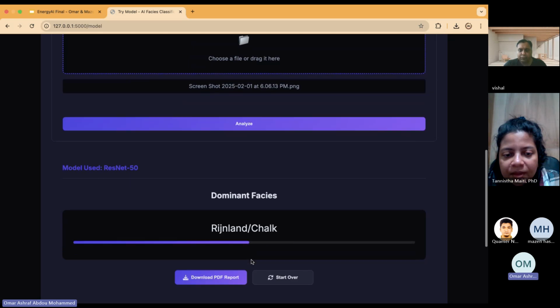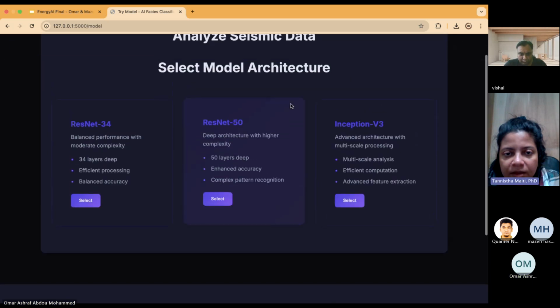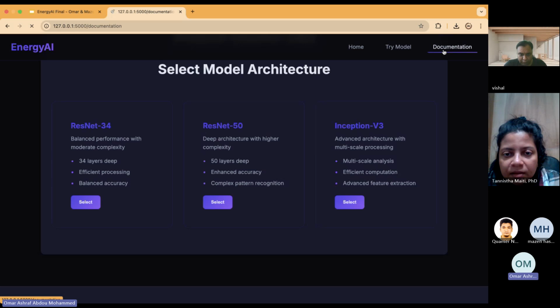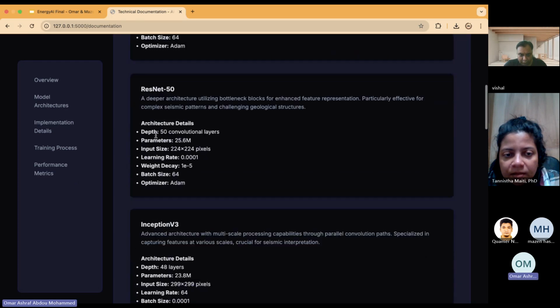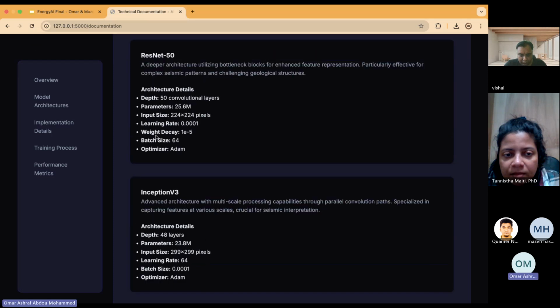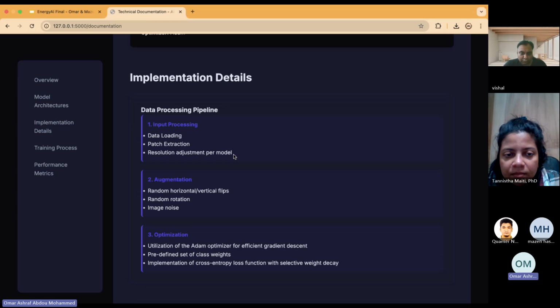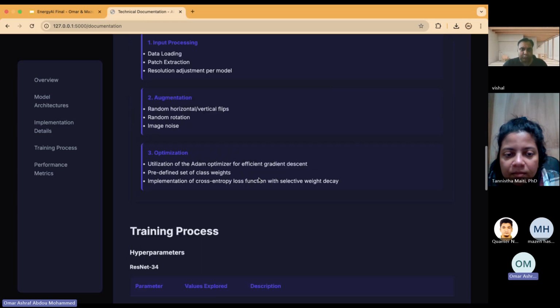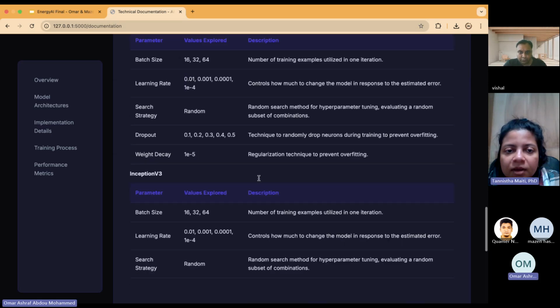Then it should display results, and two buttons where the user can download a PDF report, start over, and select a different model. And then the documentation page has technical documentation regarding all the models that we used, such as how many layers, how many parameters, input size, learning rates, and weight decay for ResNet50, and the optimizer of choice. Just what we explained in the presentation, it's all in the documentation section for users' sake if they want to learn more.